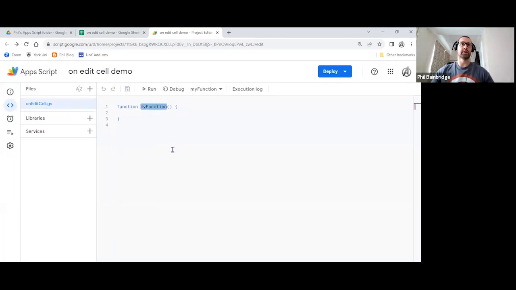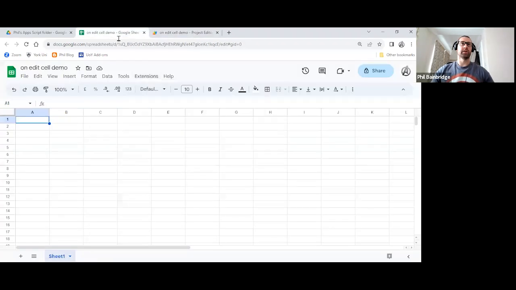Let's also change the name of the function to onEditCell. Just pop your cursor in the middle of the brackets, hit enter a few times just to give yourself some space, and click save.